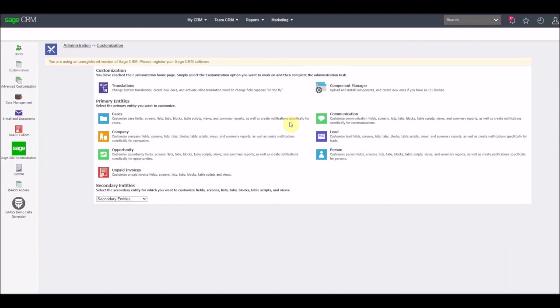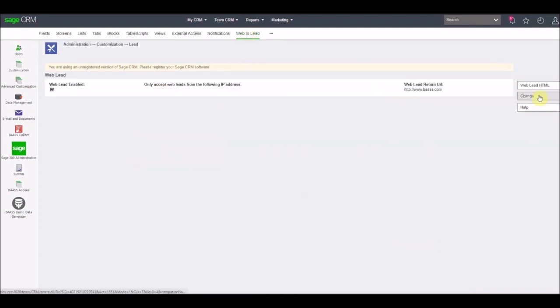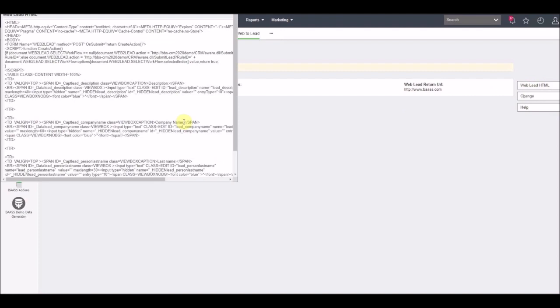To access the Web to Lead area in Sage CRM, you can navigate to Admin, Customization, and Lead. From here, you use the Web to Lead tab. You can click Change to edit the default configuration settings and click Save. For more information, see Web to Lead configuration settings. Click the Web to Lead HTML. From here, the Web to Lead HTML is displayed.